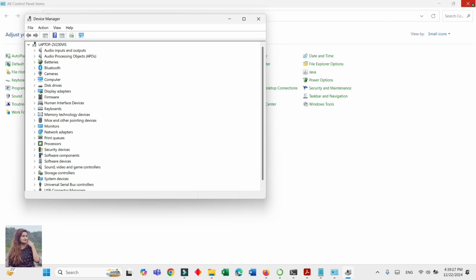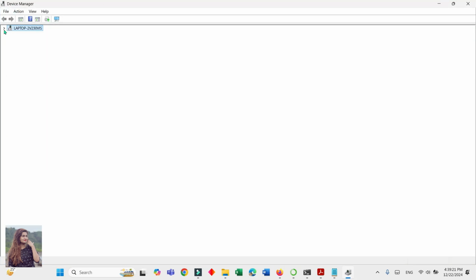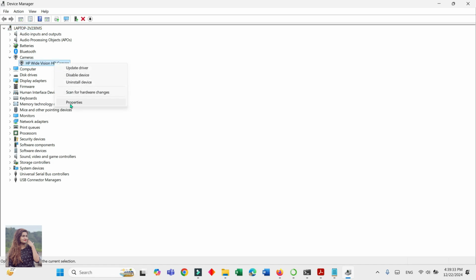I have closed it and maximized the window. Here the laptop I have minimized, then it will show the first stage. Here the camera, if I don't find it, ISP wide vision HD camera is where, so I have to expand this pipeline. So click here with the right button and choose properties.